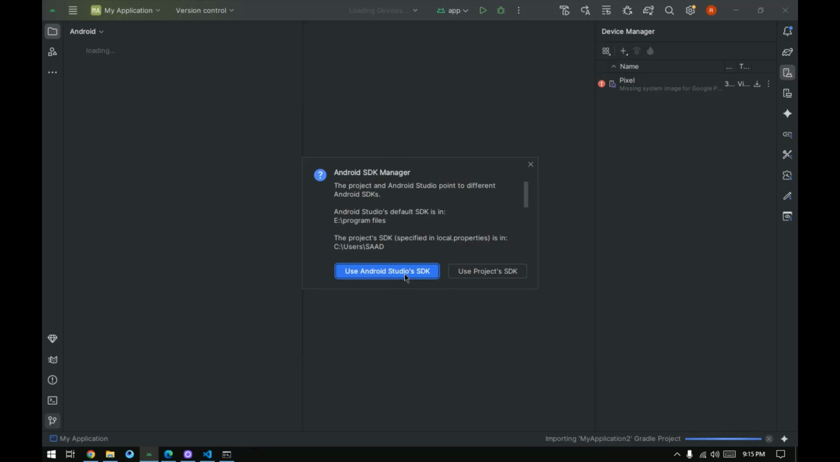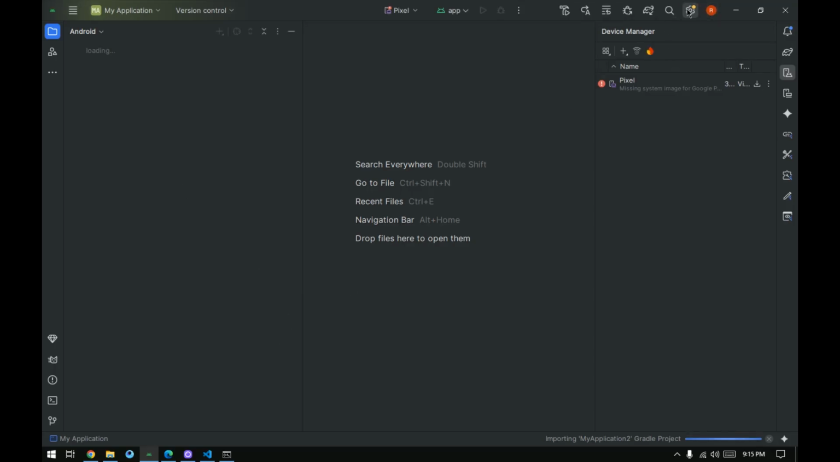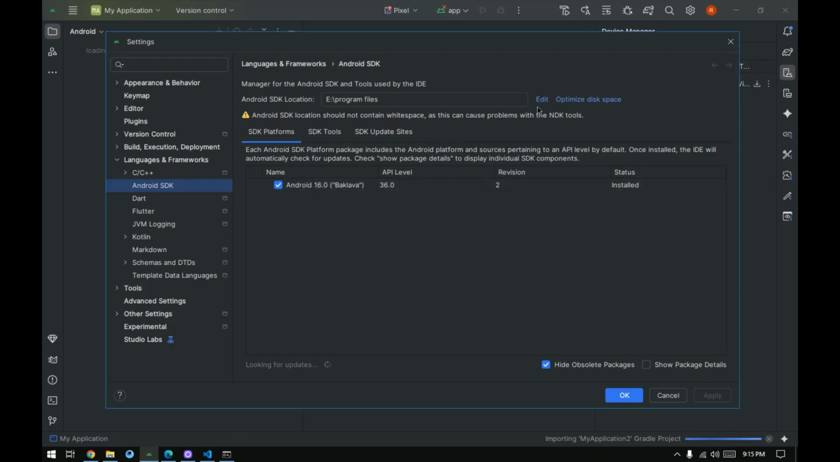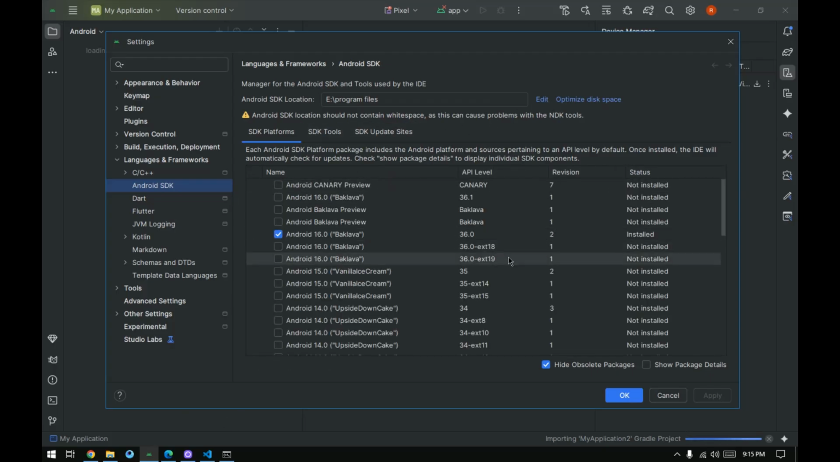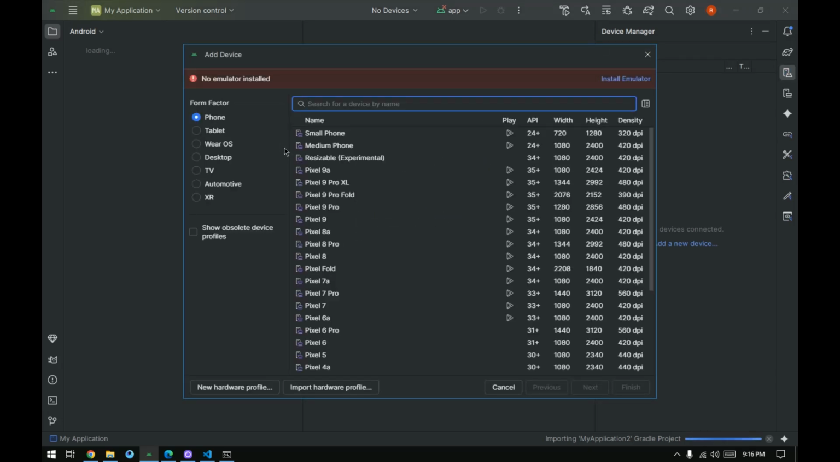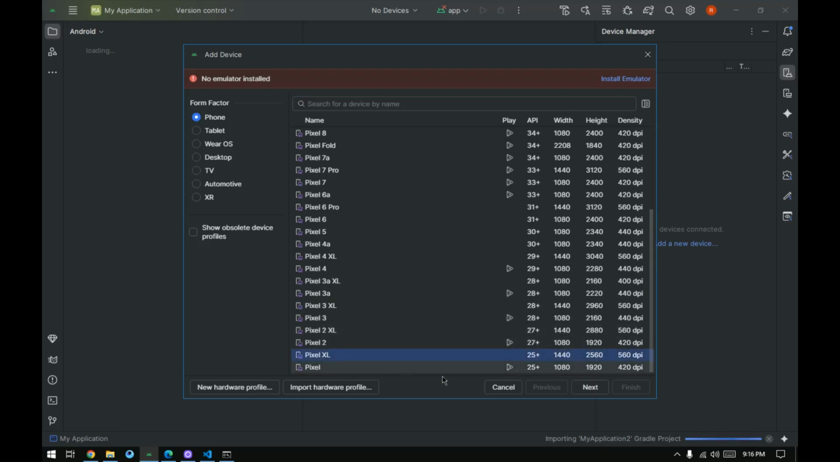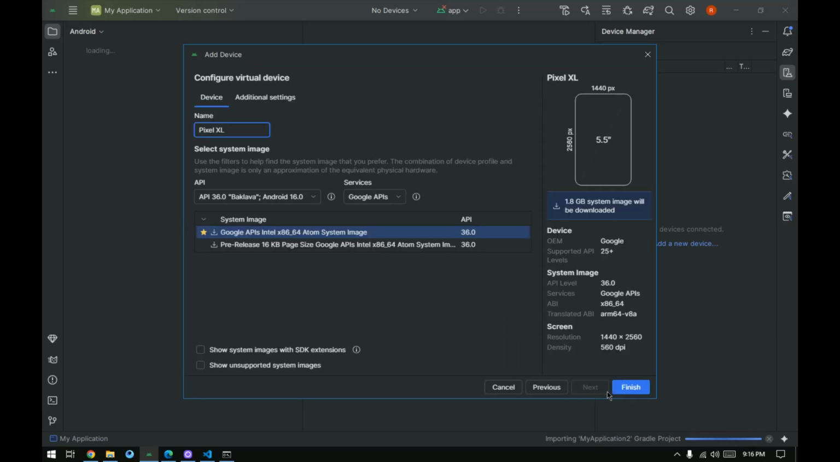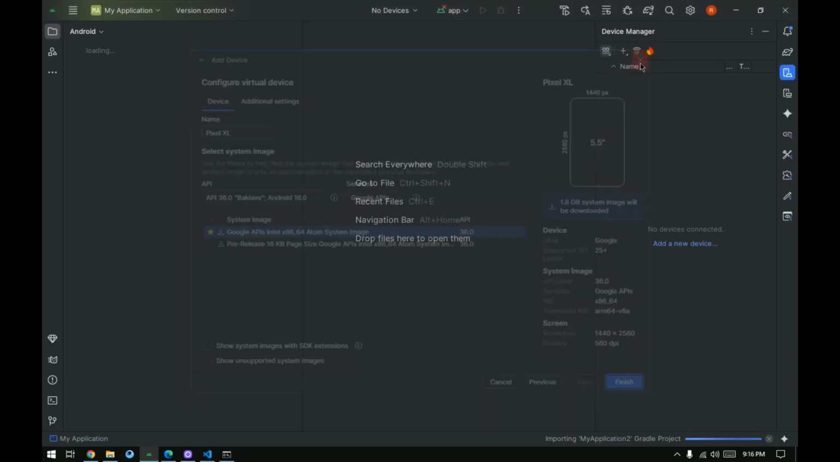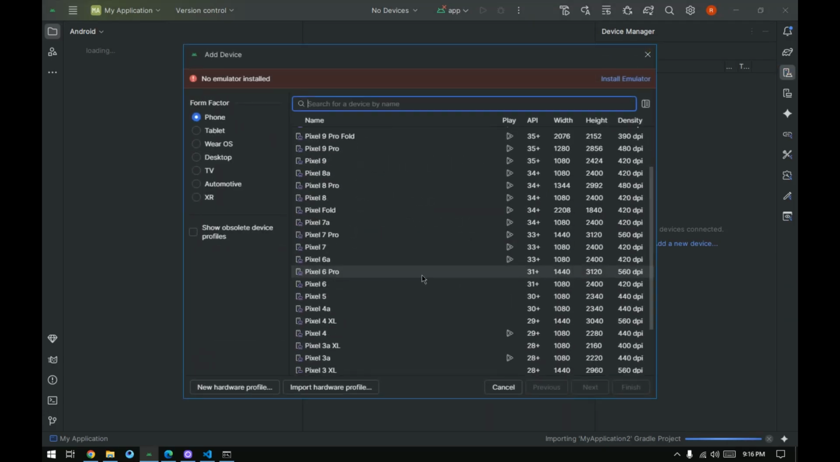Android Studio SDK, use project SDK, use Android Studio SDK. So I think I changed something in my Android SDK. Let me press cancel. Let me delete this. Let me create a virtual device. No emulator installed, I know that already. Pixel Extra Large. Next. Now I will click finish. Confirm downloads. So I think it takes some time.